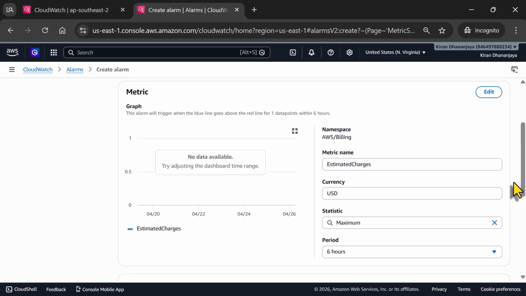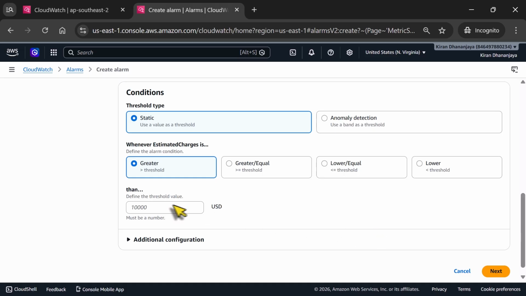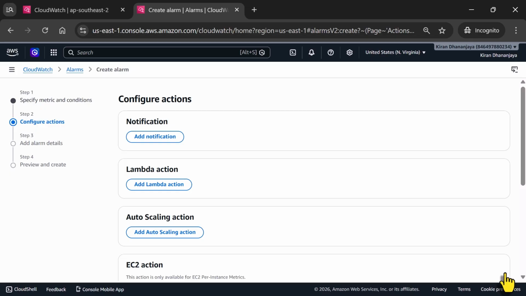Okay, let me scroll down. Now we'll define the alarm conditions. I'm going to keep the metric name as Estimated Charges and leave the statistics set to maximum. And I'll also keep the period to 6 hours so AWS checks your usage every 6 hours. Let me scroll down. For threshold type, keep it as static, which basically means you're setting the limit yourself. Now enter a value, something like $5. So if your charges go above that, the alarm will trigger. You can tweak this number depending on what you're comfortable with. Just click next.